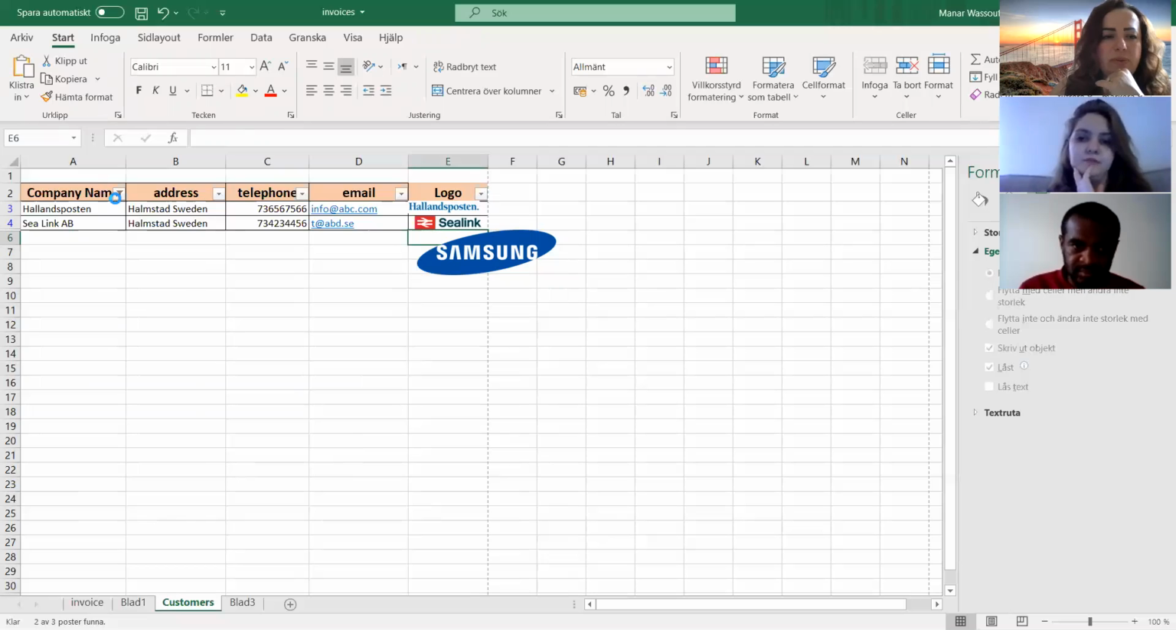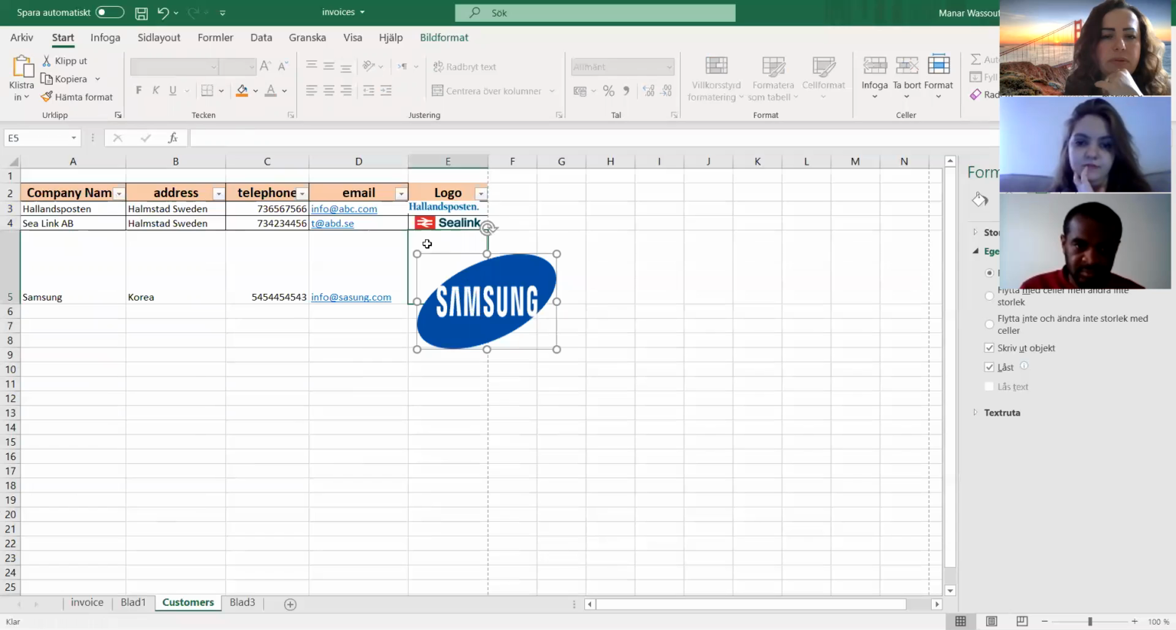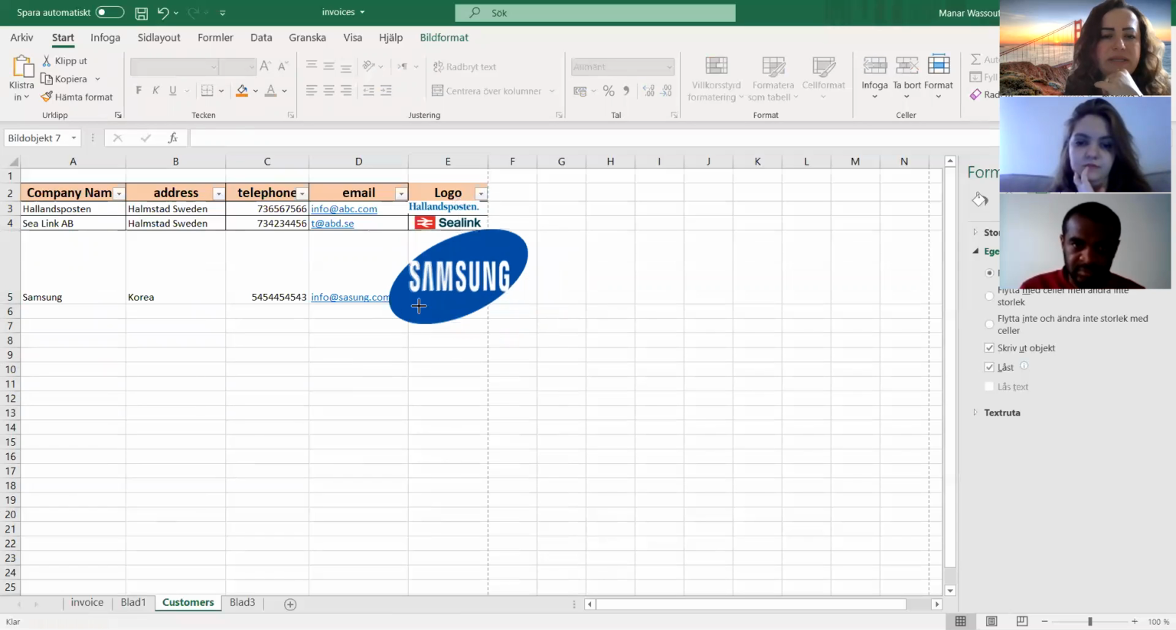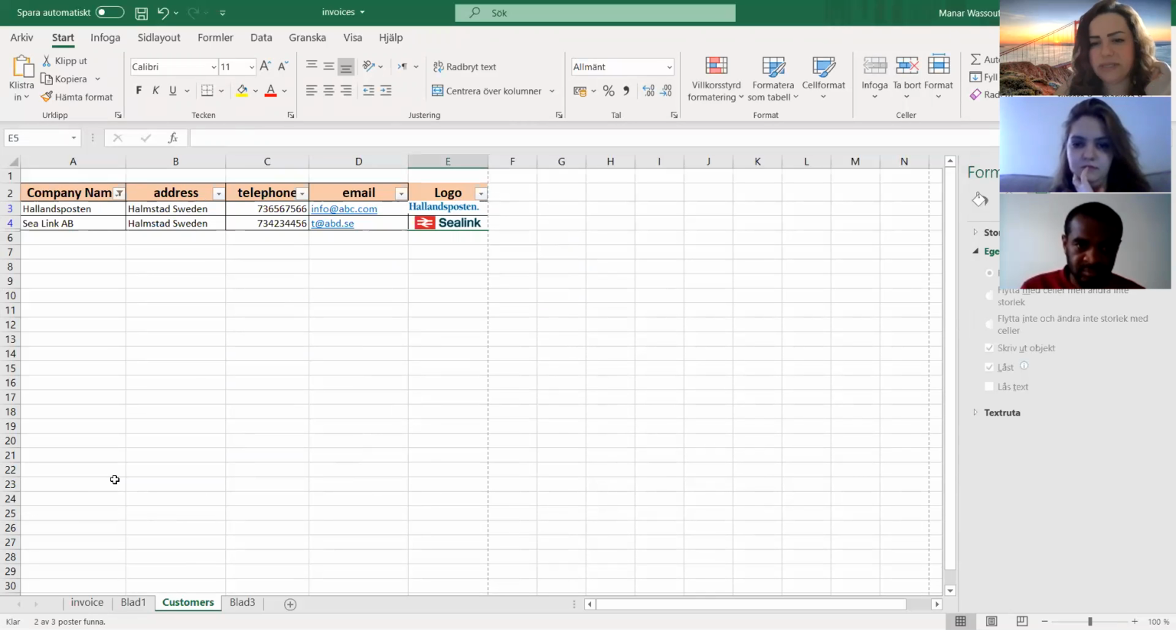So now, I will locate it inside the cell. So now this picture knows that this cell is its home, and it's here already. So if we filter it, it goes, as you can see.